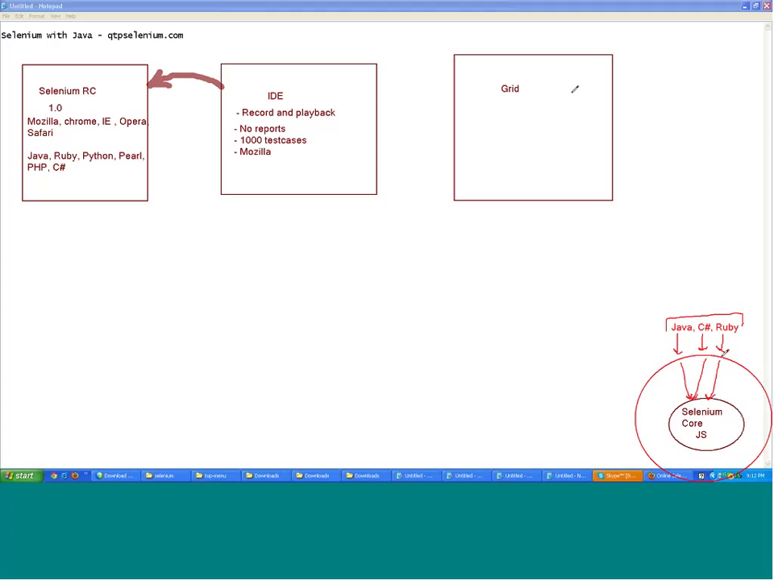Now, which language to use is completely up to you and your company. You can use any language. In the end, the commands will remain the same. People who have learned Selenium with Java don't find it very tough to learn Selenium with C Sharp, because in the end, the inner commands are the same. Only the wordings are different. Okay, right? So this was a little bit of background.